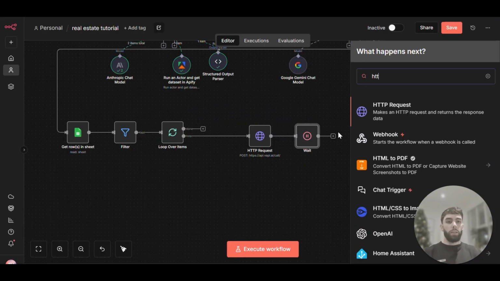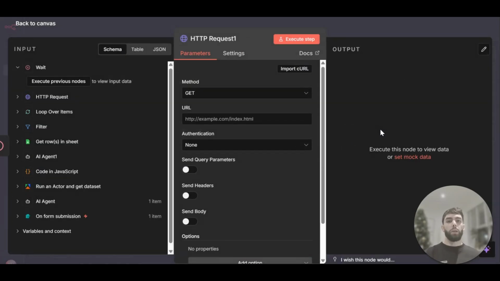Then after that, we want to add in another HTTP request, and this is where we're going to get the transcript, and we're going to give that to our AI agent. So we're going to leave this as GET, and now our URL endpoint is going to be a little bit different to the one that we used to outbound a call.